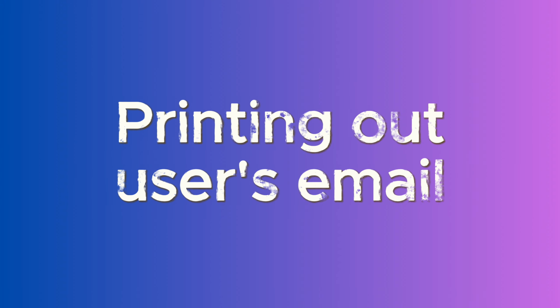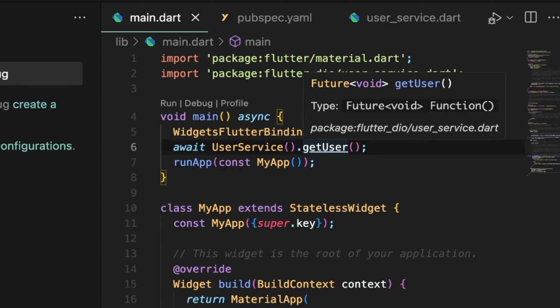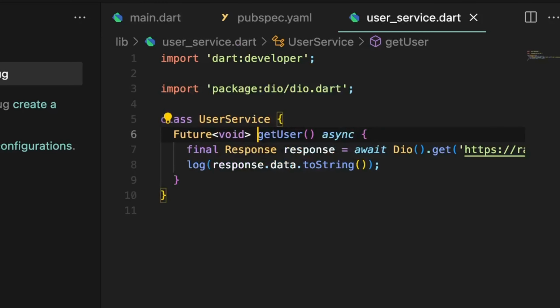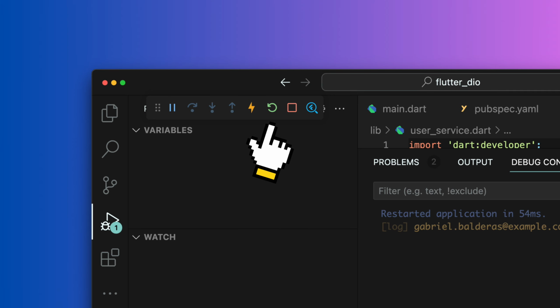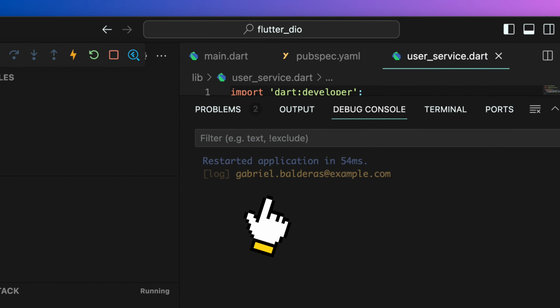Let's print out the email of this user. Go back to the getUser method in our user service class, and replace our log call with this. We are accessing the results field of the JSON response, which is a list of user objects. We will then access the 0th element of the list and then grab the email property. Now restart the app and you should be able to see the email printed out in the console.